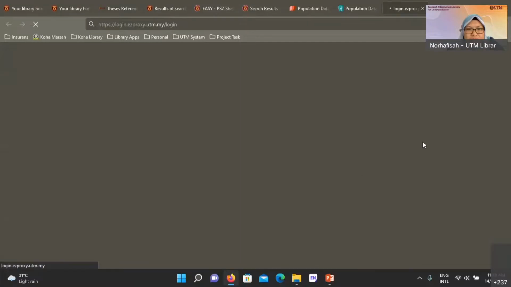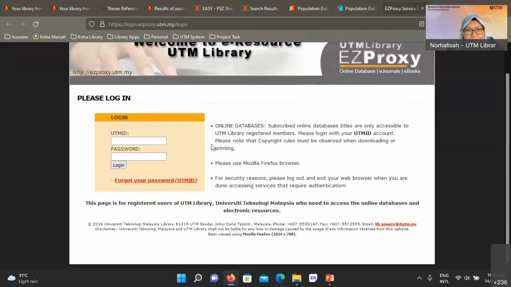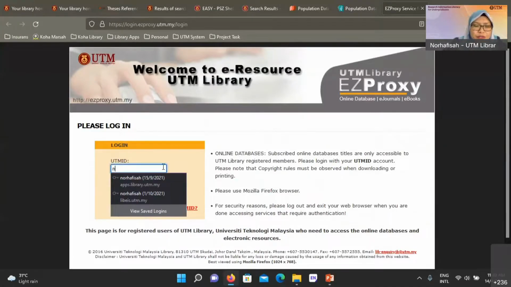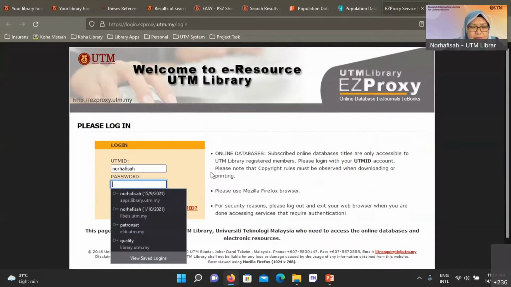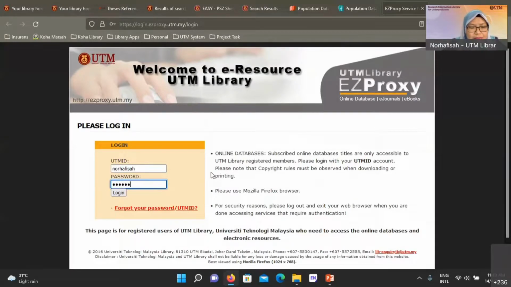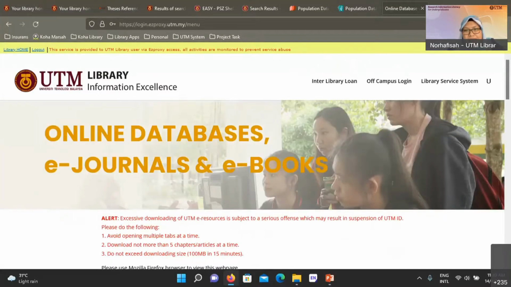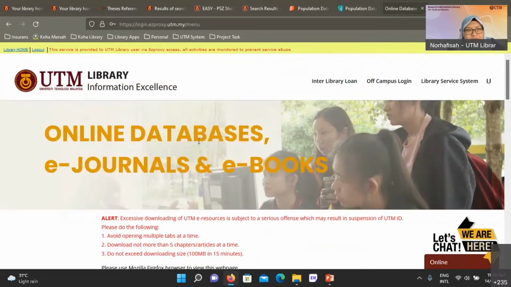So next, go to the online databases. As I said before, just use your UTM ID, put your name and the password, and then log in. Please use Mozilla. Now we go to the online databases.